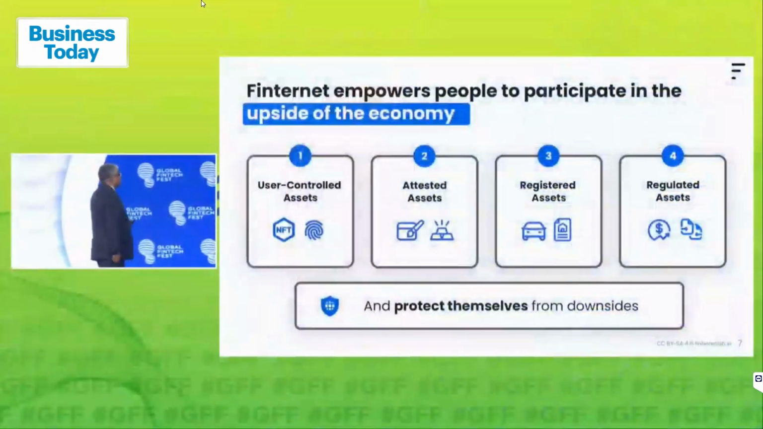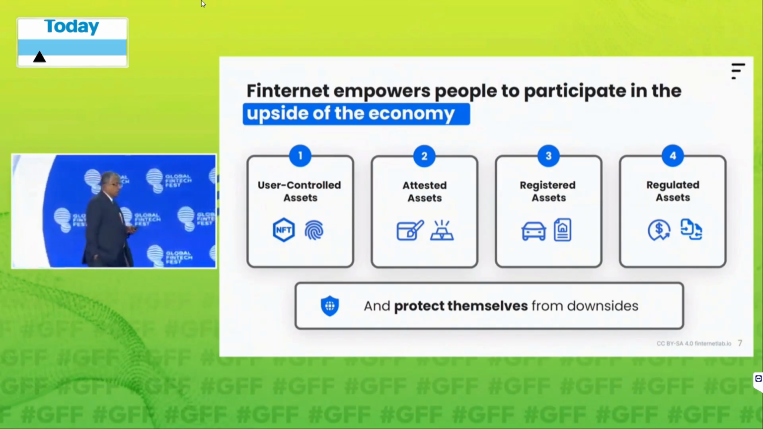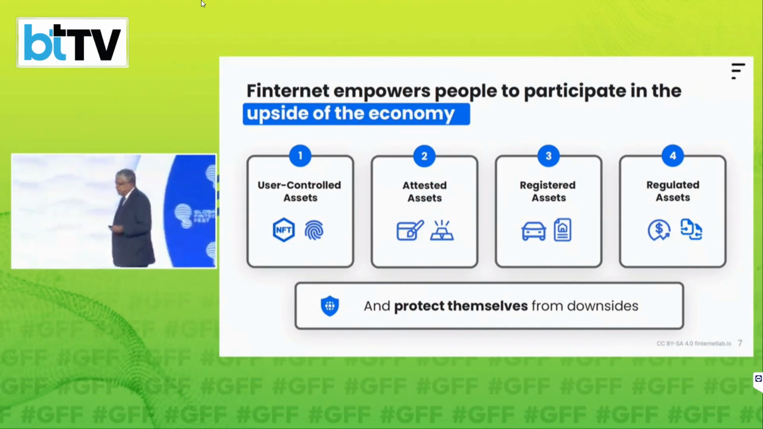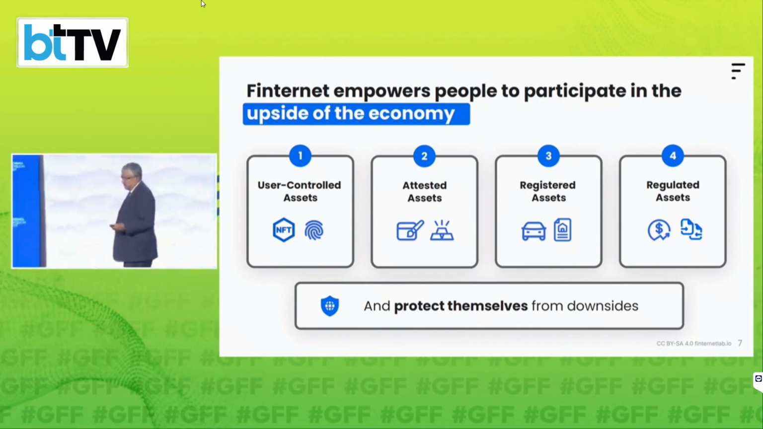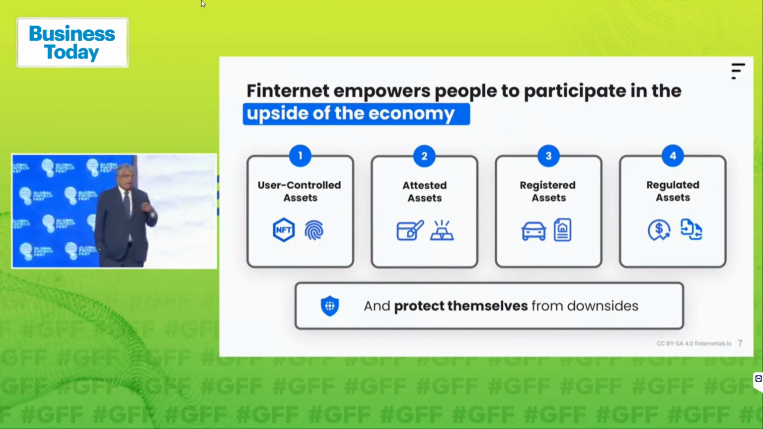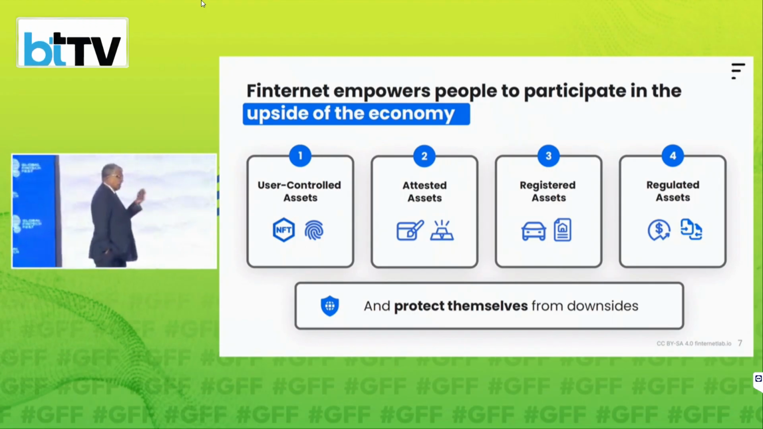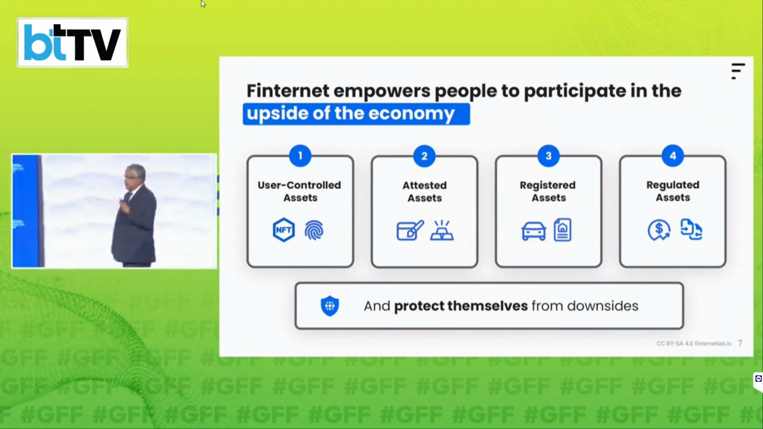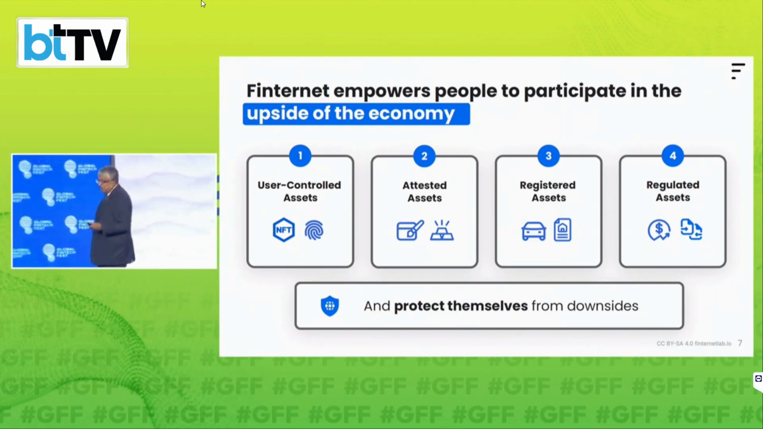And we want the Finternet to be something which allows everyone to participate and control all kinds of assets. User-controlled assets, user content, NFTs, attested assets which are certified by somebody, registered assets like land, or regulated assets like financial products. All of them should be able to participate in this economy, and we need a good way of protecting them from the downsides.